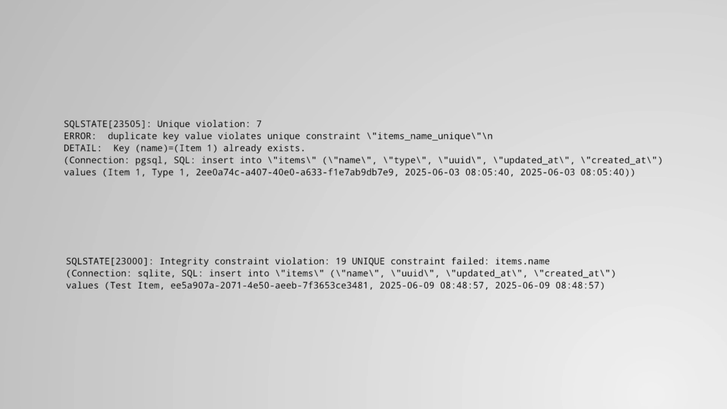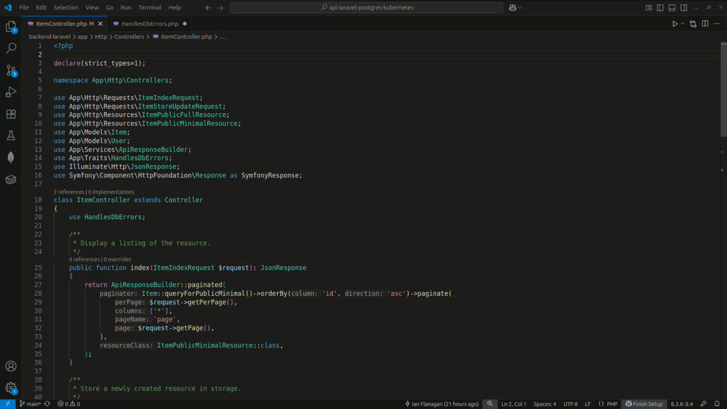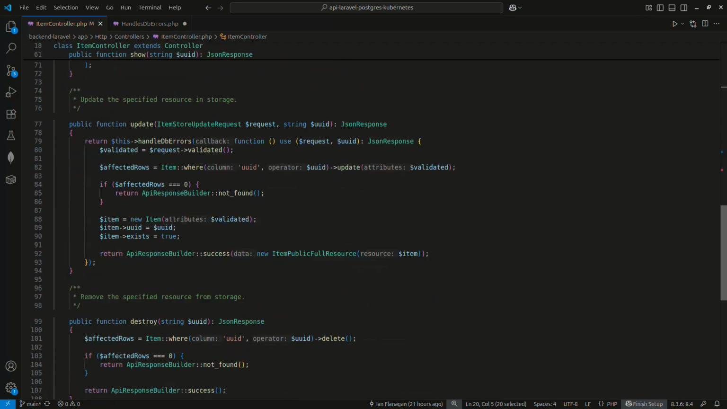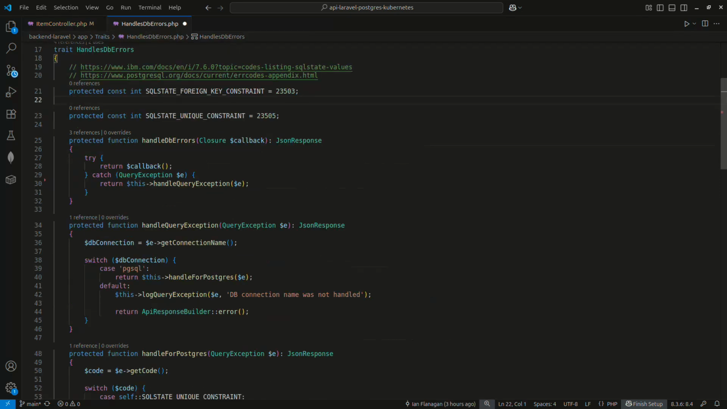There's also a small possibility that a new version of Postgres will change the error message in a way that hurts this feature. I implemented this feature with a trait called HandlesDBErrors. For any code that inserts or updates a database record, we wrap it in a closure and pass it to the handleDBErrors method, and the closure is executed inside a try-catch block looking for QueryException.